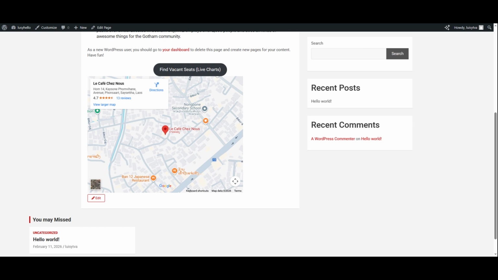This is extremely important for local SEO and for building trust with your customers because it shows them exactly where you're located. It also makes it much easier for people to find your physical business. And that's it. You've successfully added your business to Google Maps from Android and embedded it into your WordPress website.